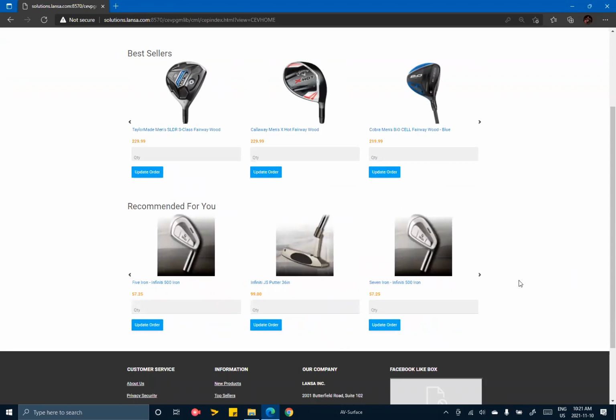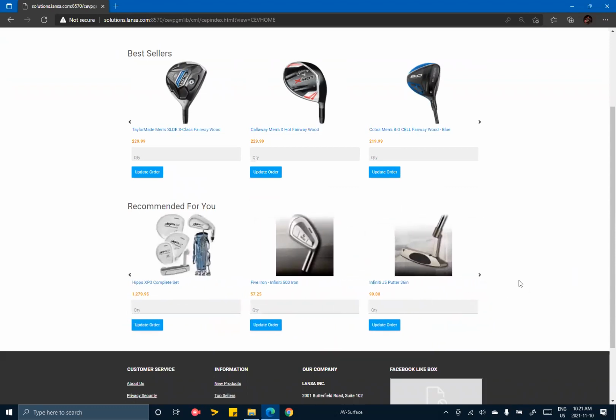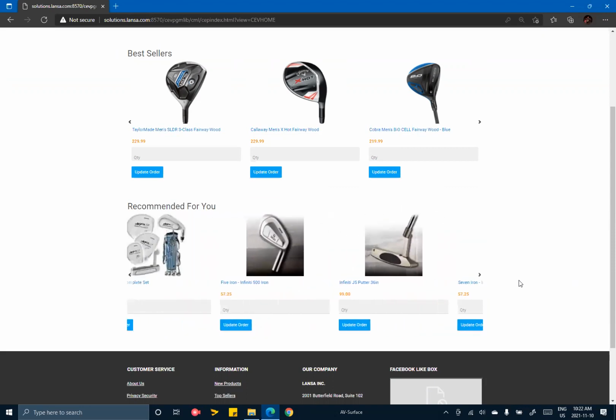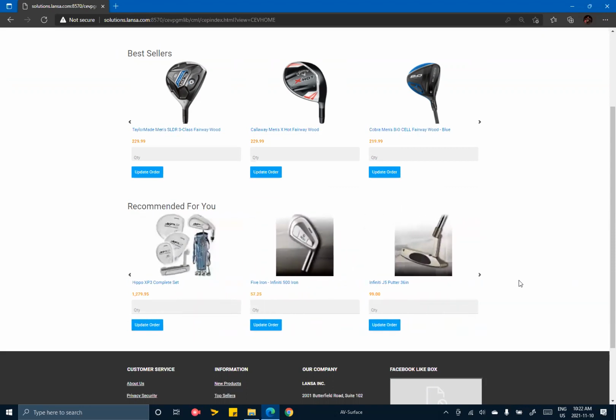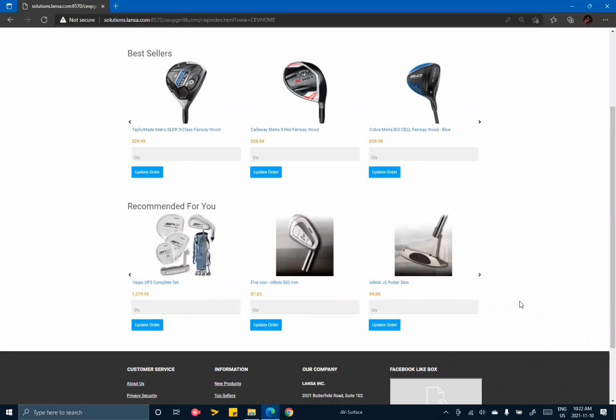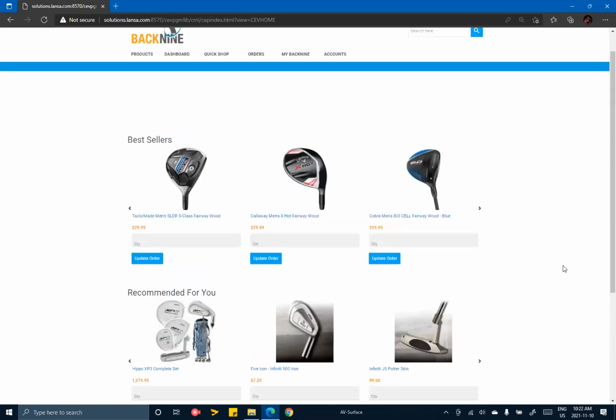Now these recommendations might be based on past order trends, and maybe even just things that we think would be of interest to you because of maybe some special pricing, or we just have a whole bunch of these putters and we want to get rid of them real fast. So you've got a whole bunch of different ways of implementing this.